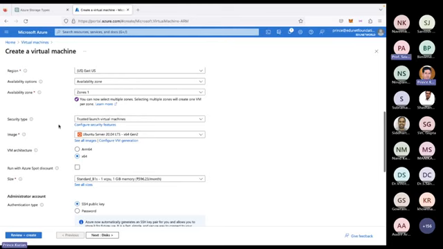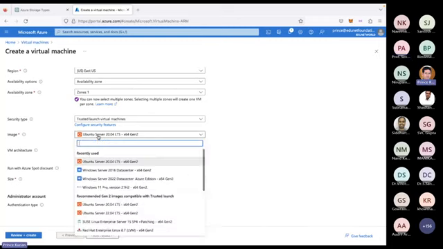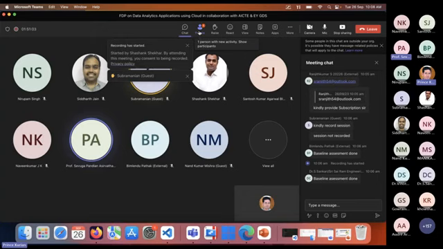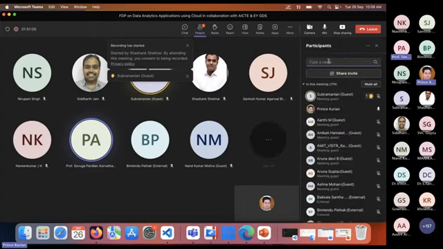And then we need to go for the image. What we need to do? We have to select. I can go for Ubuntu Server 20.04. This is the virtual machine I am going to create. Make sure that this is the only difference. Yesterday we have done creating a virtual machine.